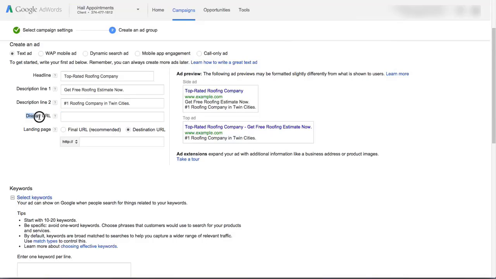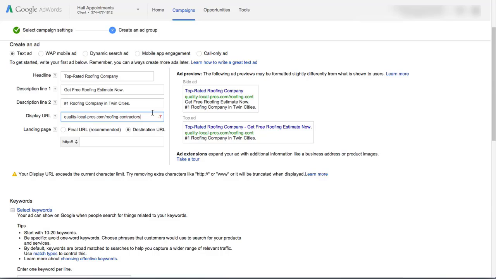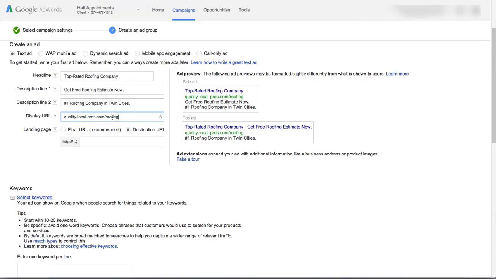So we'll go through the display URL here, and that's the URL that will come up right here where the example is. So we'll type in quality-local-pros. And preferably, I would like to fit both roofing and contractor. So roofing-contractor, but you can see that it's gone, excuse me, roofing-company. But it's actually 3 over, so I'm just going to have to knock that out and just have roofing in there. The reason why that's important is, again, relevancy to search.